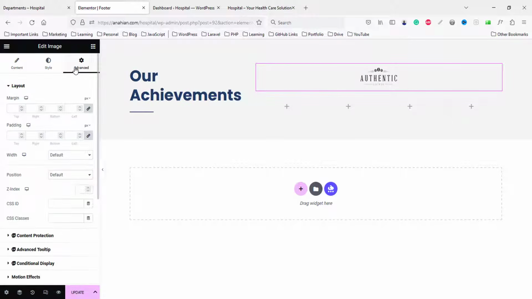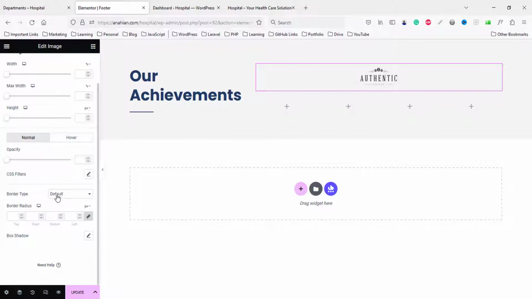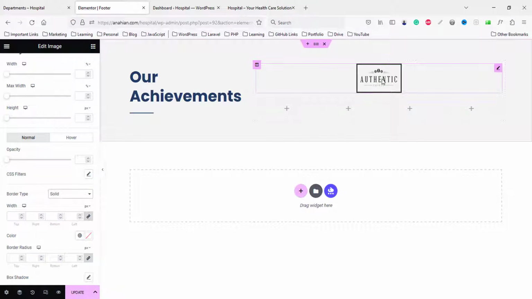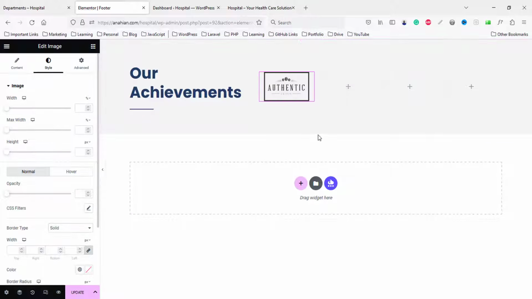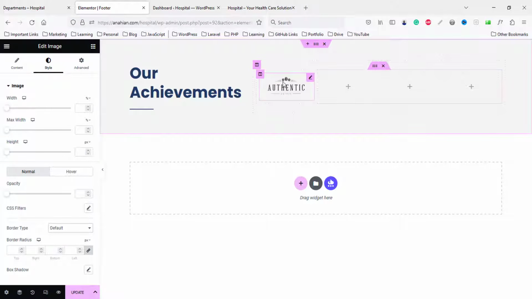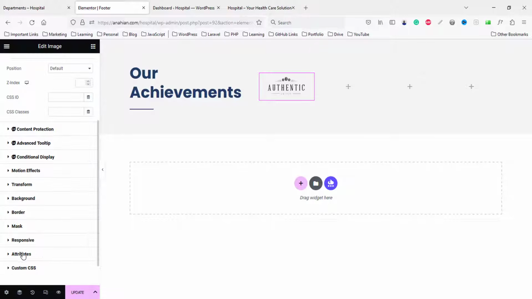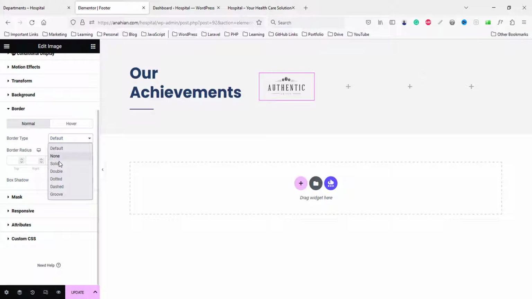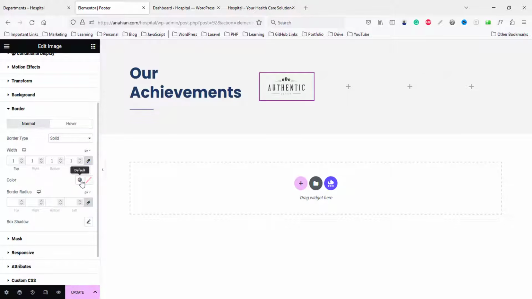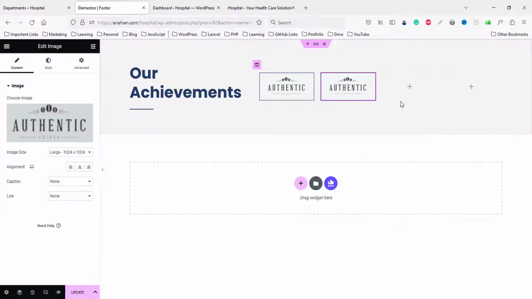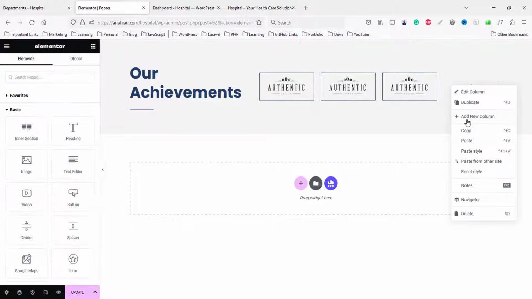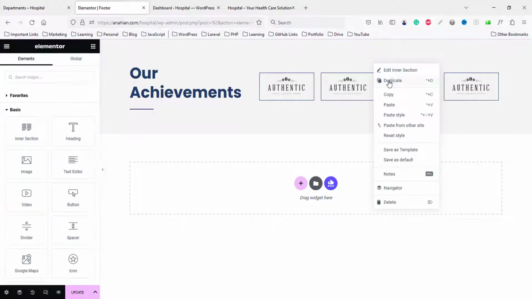click this pencil icon, go to advanced, style, border type solid, sorry, not this, we can undo this. Pencil or image, advanced, border, here advanced to here solid, yes. Now we can choose 1 pixel our primary color. So we can just copy this part and here paste, again paste, paste and duplicate this part.